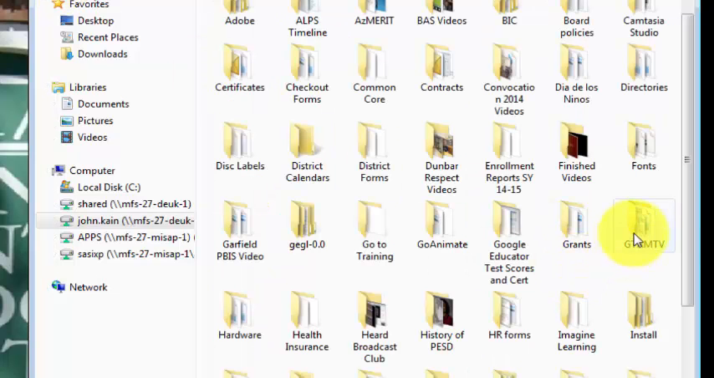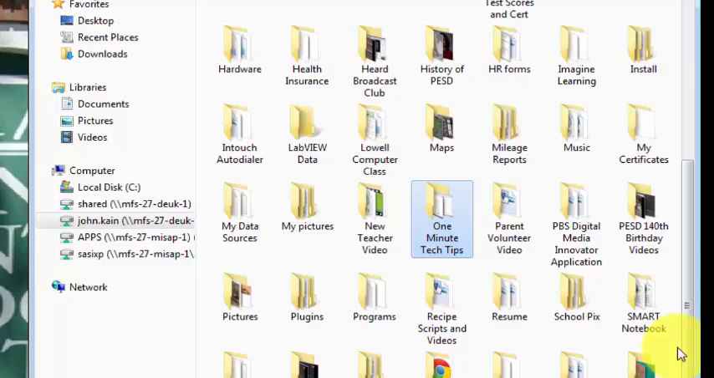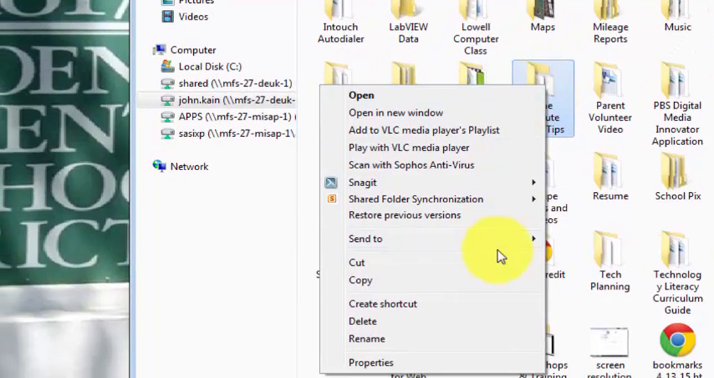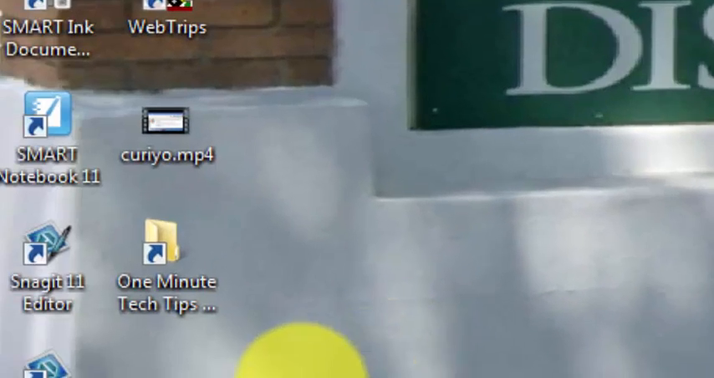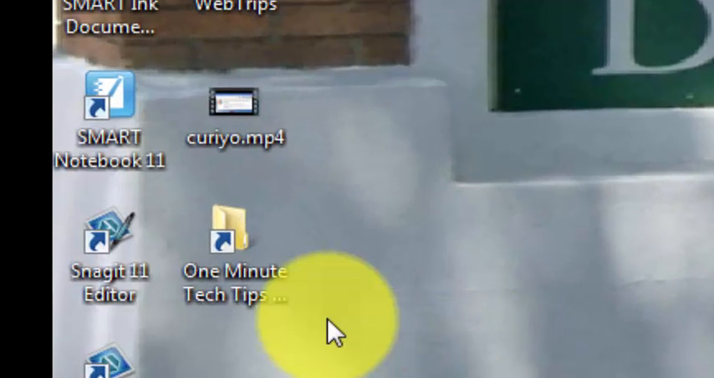I want to keep this folder on my H drive, but I really don't like going through all the steps to drill down to this folder when I want to save a new 1 Minute Tech Tip. So I'm going to right-click on the folder, point at Send To, and click on Desktop Create Shortcut. And now a shortcut to this folder appears on my desktop.